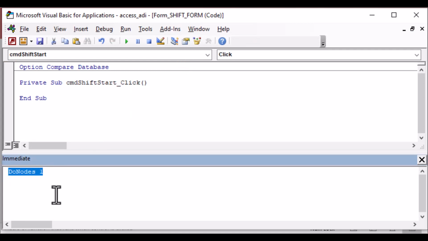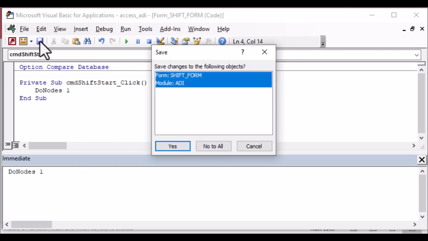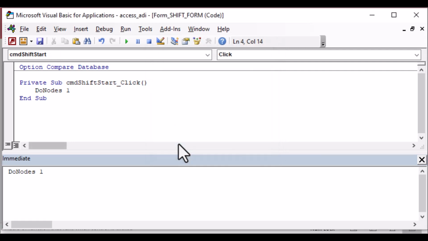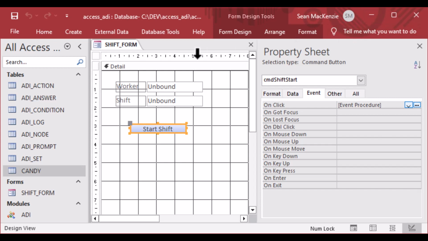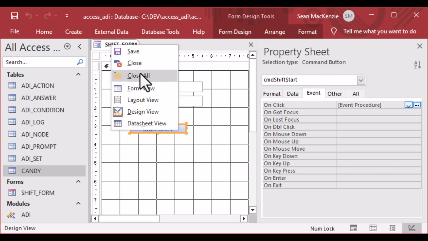And what we're going to do is copy that code from the immediate window, and we can just stick it right into the button's procedure here. And that's exactly what we want to see there. We've got our click procedure, and we are doing the nodes for set number 1. We hit the save button or Control S, and you'll be able to save your objects.